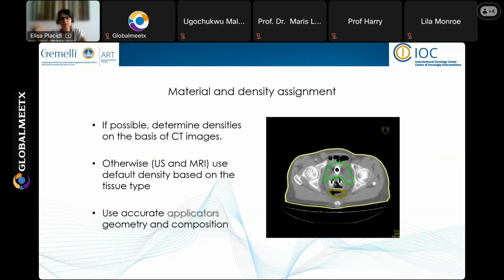So in theory, the best way is to determine the densities on the basis of CT images, but we could also, in theory, do it with ultrasounds or MRI.